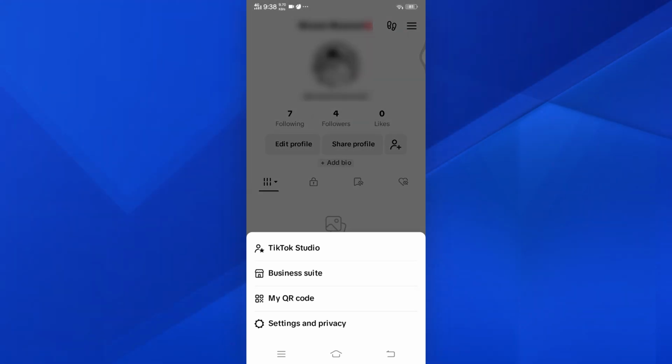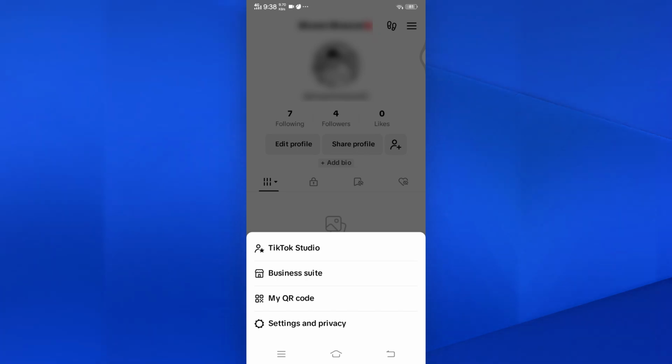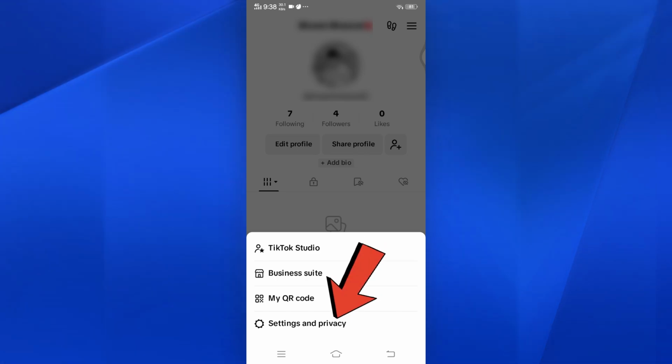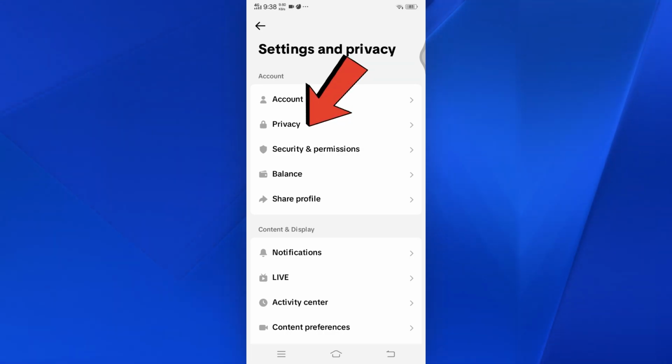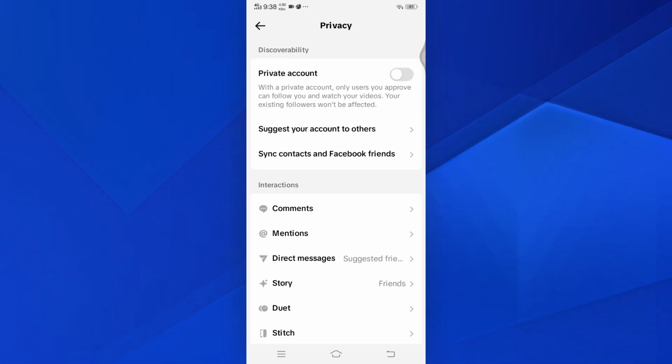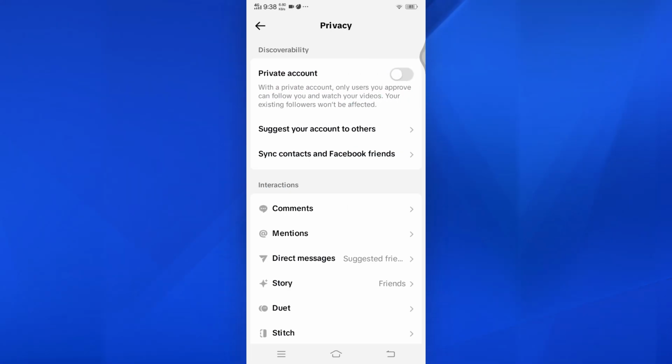So, when you tap on the three horizontal lines, a menu will appear. From there, tap on Settings and Privacy option. On the next page, tap on the Privacy option. Here, you'll see the option, Private Account. Toggle the switch to the on position.